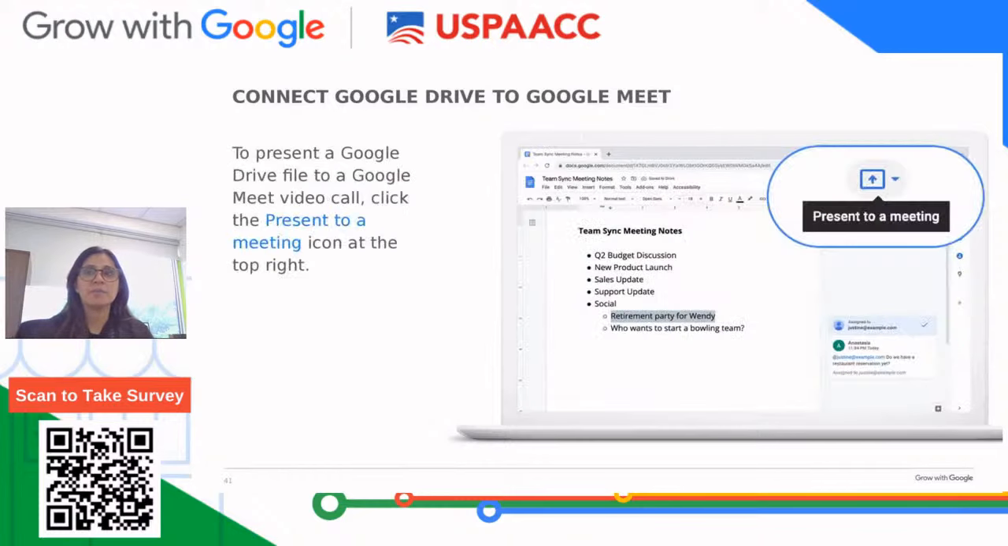Okay. Then we're going to connect Google Drive to Google Meet. That's kind of the final piece, adding both of them together. So you're going to take your Google Drive documents to a Google Meet video call. There's more than one way to do this. If you have the document open, for example, the Teams Sync meeting notes, you can click the Present to Meeting icon on the top right corner. It looks like an arrow pointing up inside a box.